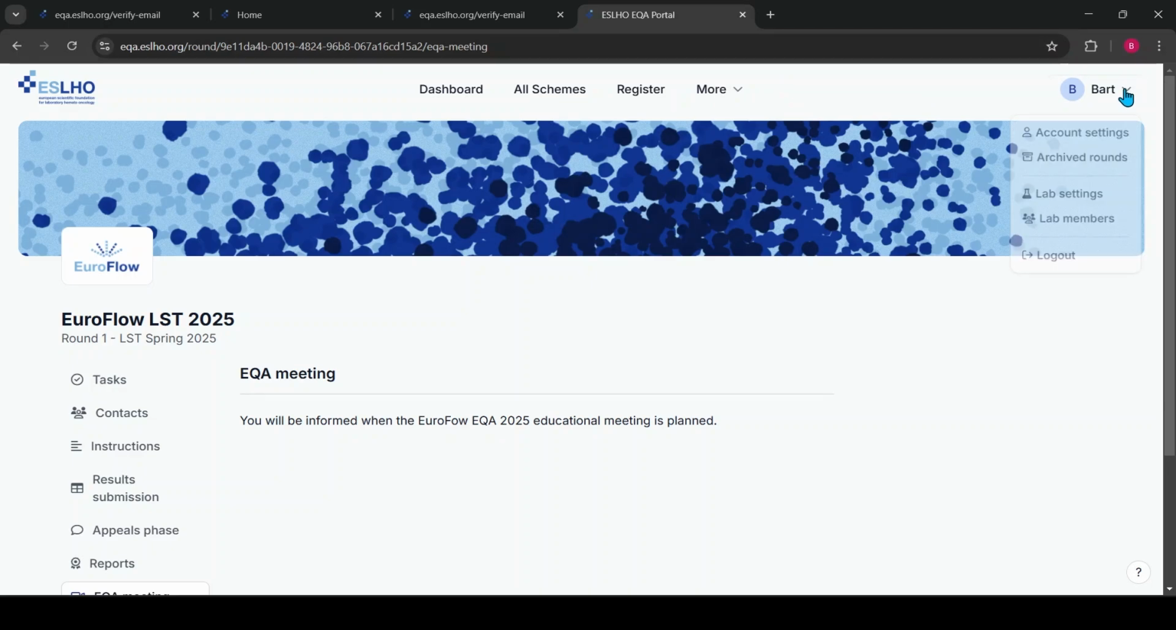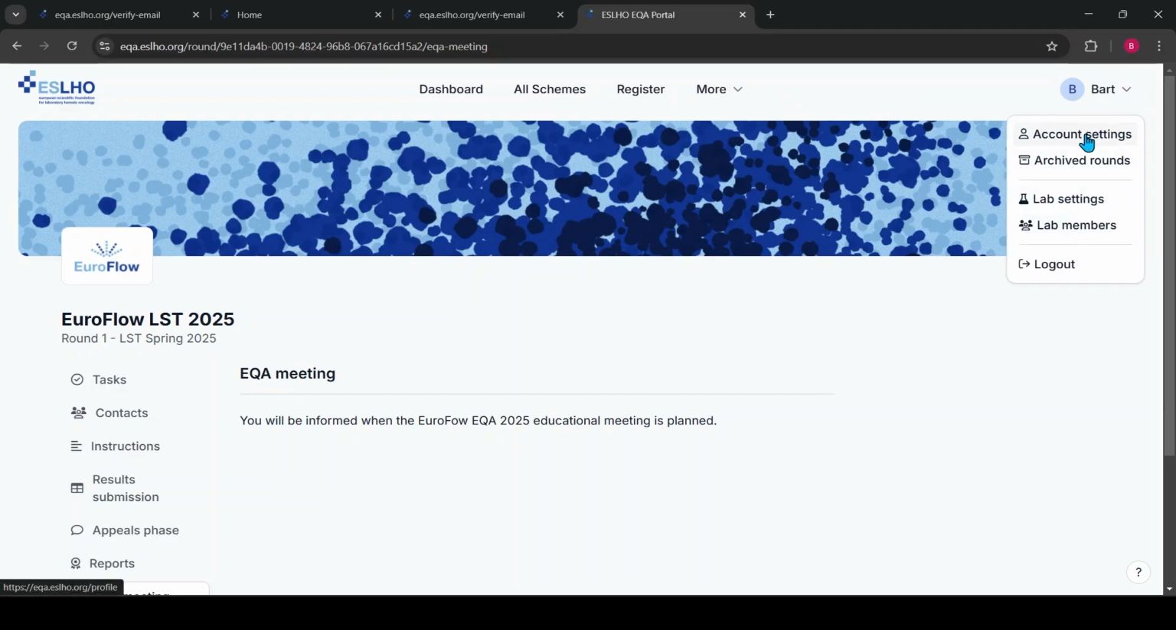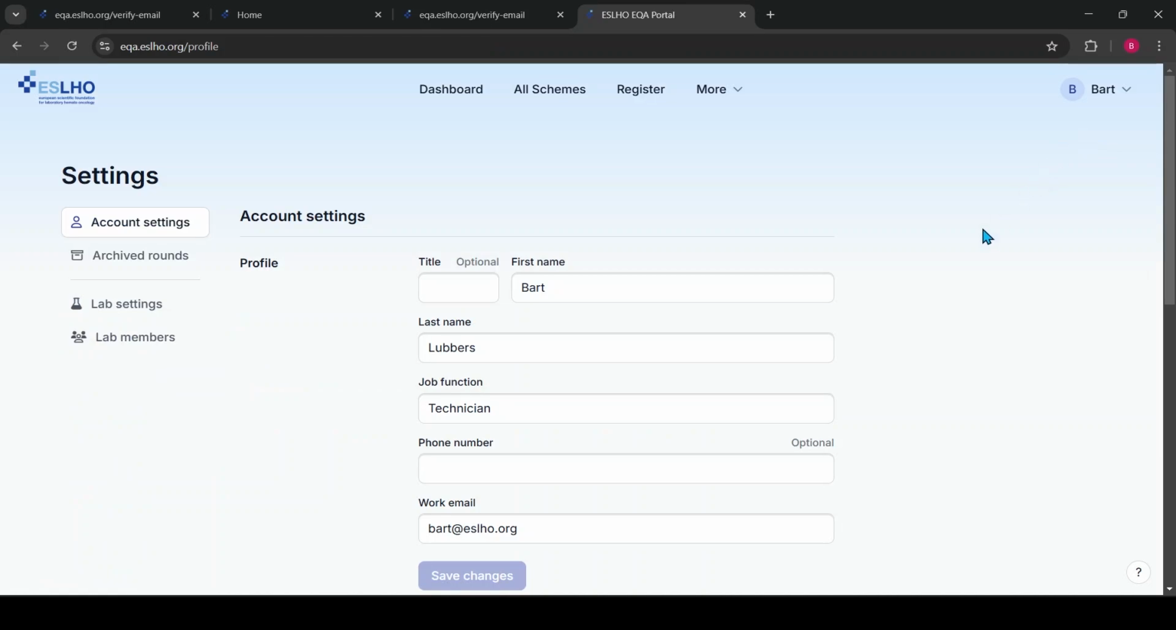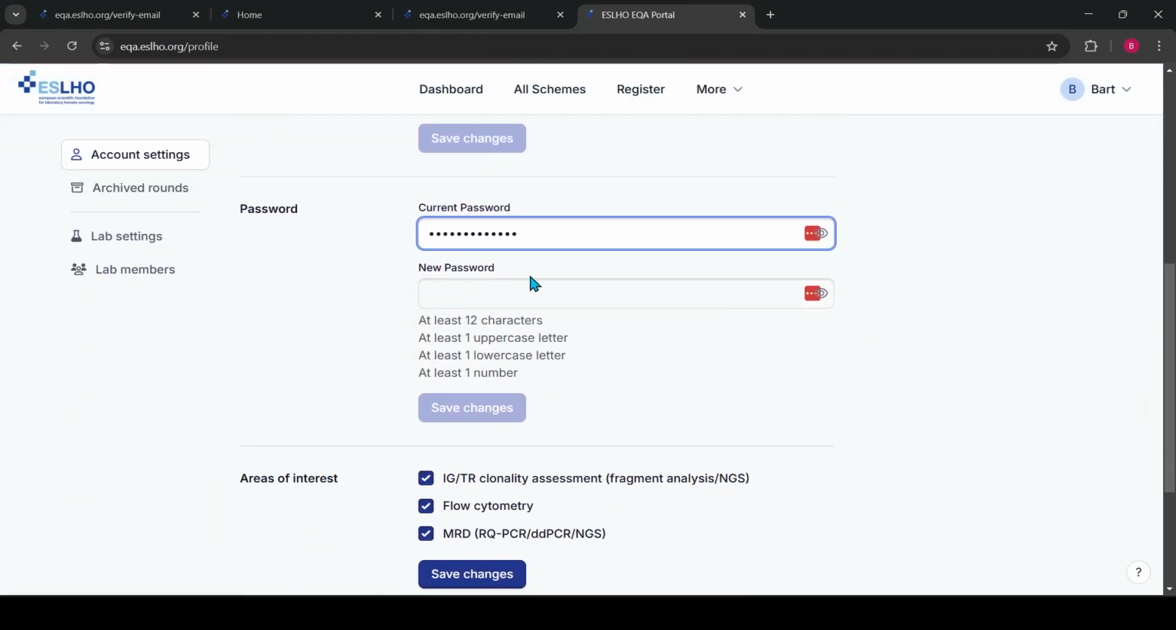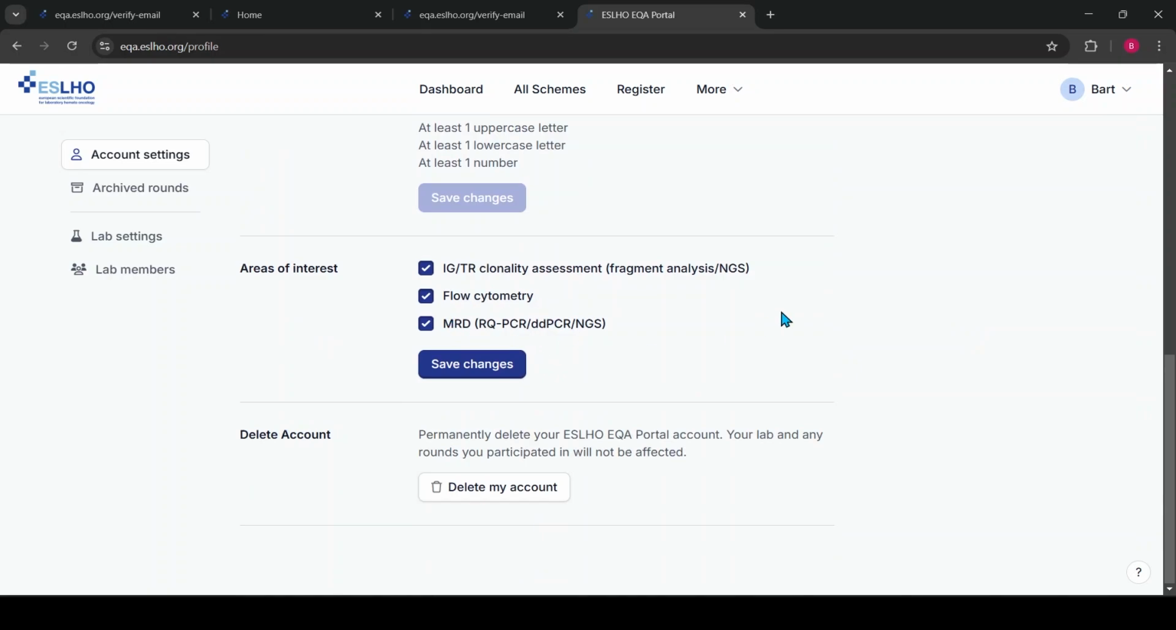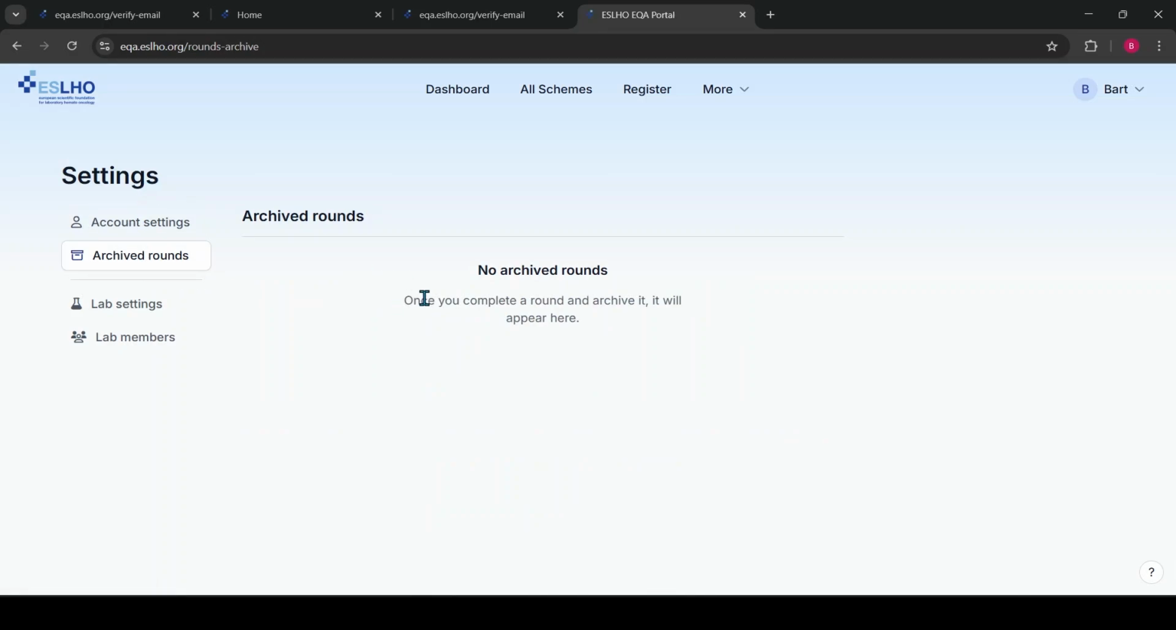Then I would like to shortly mention this menu. You can always go here to your account settings. These are your personal details that you can update. You can update your password, or if you used single sign-on, you can always add a password, so you can also use a password to log in, change your areas of interest, and delete your account if you like to. Here you can find your archive branch.